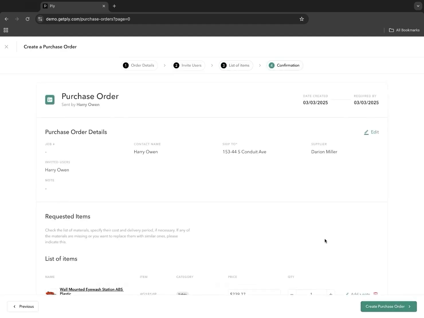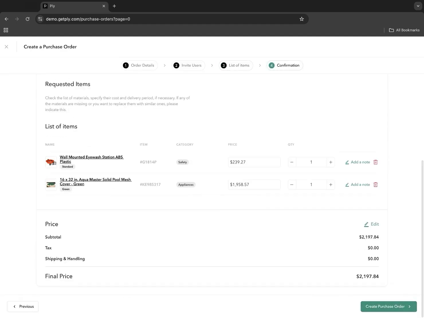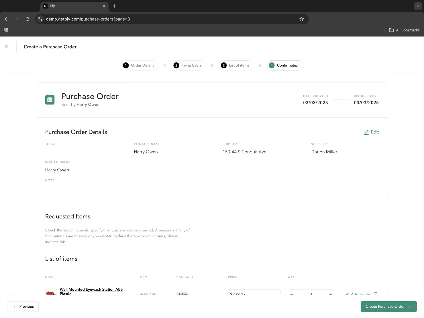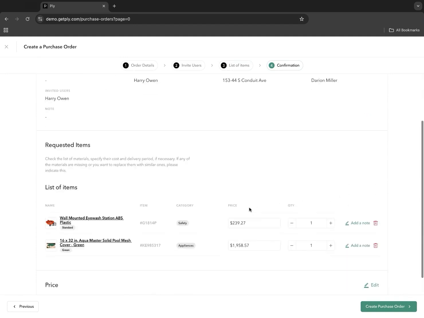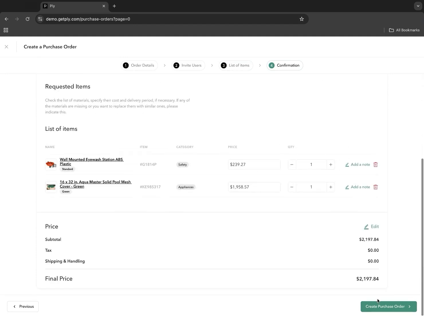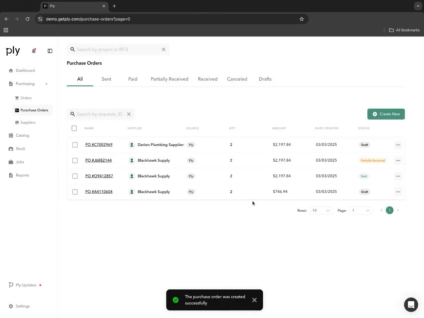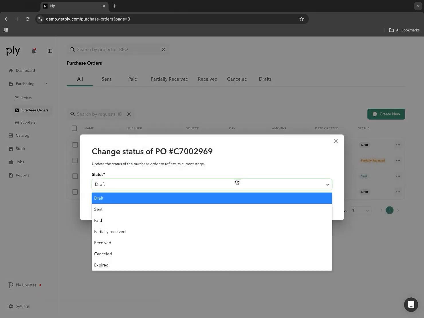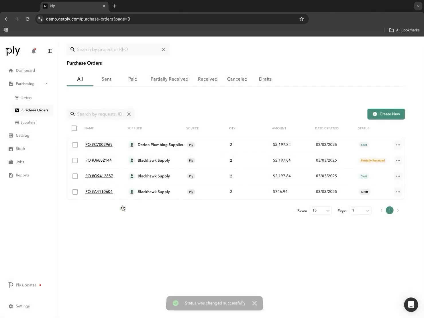When I click Next, I'm going to be shown just what a draft purchase order looks like, and I can make some final adjustments if I need to by clicking Edit here, or adjusting any of the quantities and adding notes. And when I click Create Purchase Order, it will create a new purchase order as you see here, and will automatically be sent to my supplier when I click on Change Status to be sent. At this point, an email will be sent over to the supplier, and we'll take a look at that a little later.